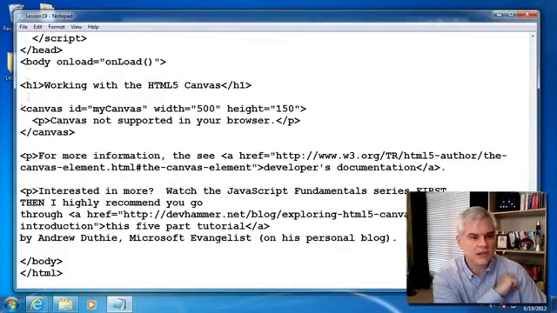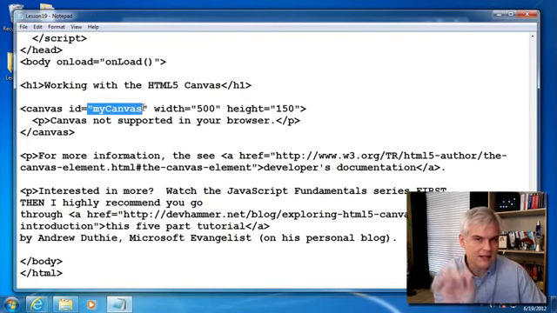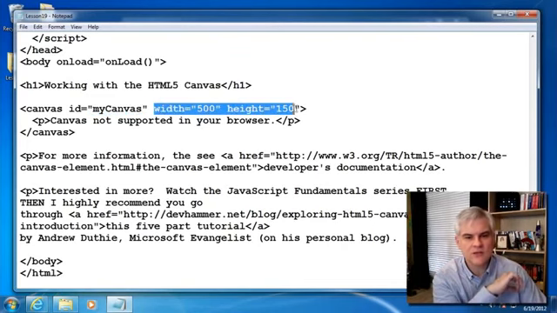This all starts with the actual canvas tag itself, the canvas element. I set the ID to myCanvas so that I can reference it programmatically from the JavaScript, and then I set the width and the height using these attributes.